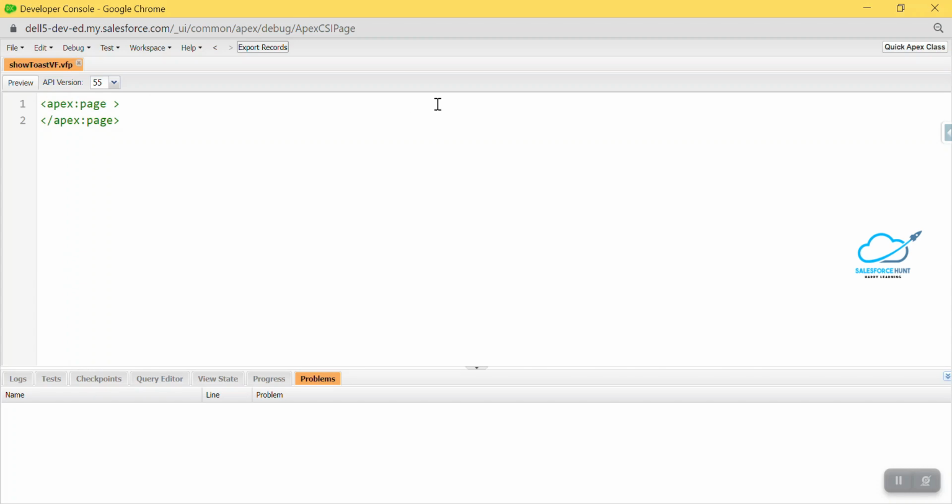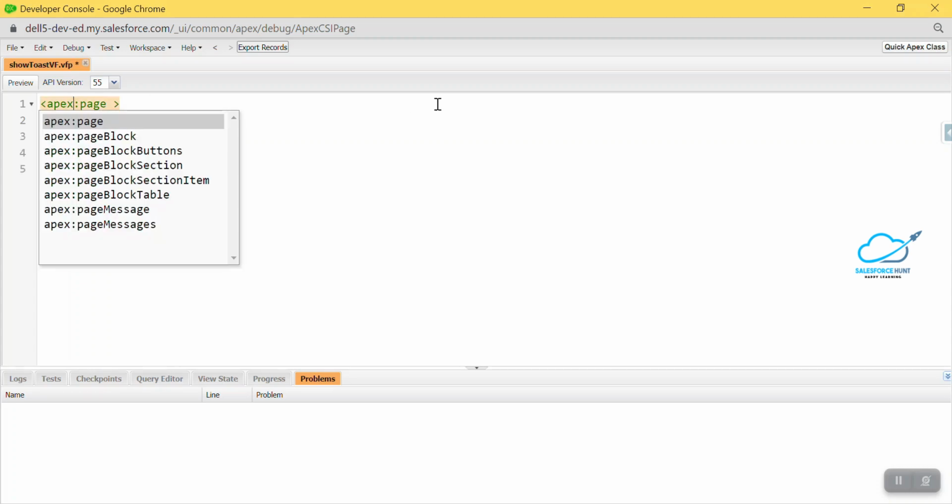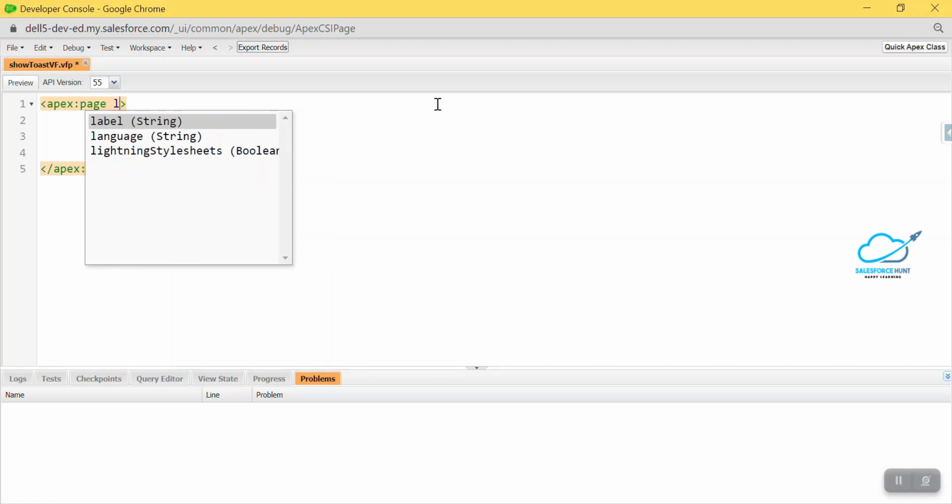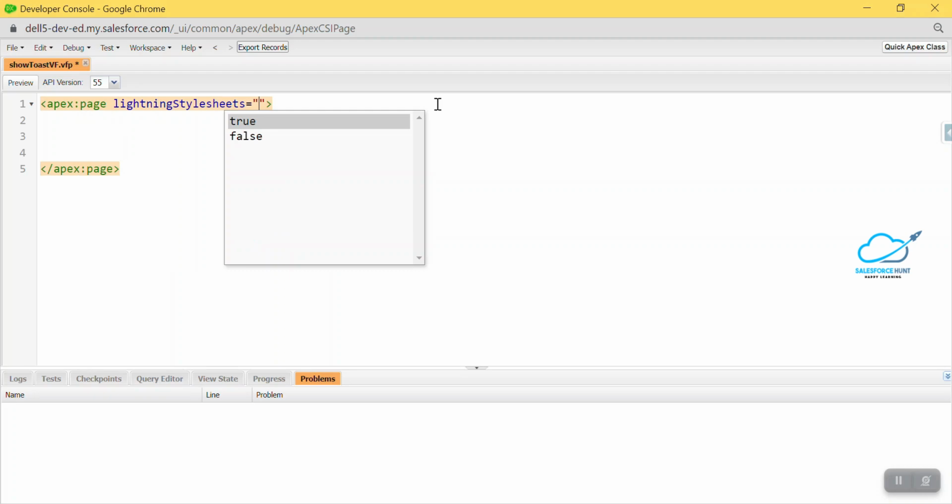Before starting this page, first of all, if you want to use this Visualforce page under Lightning, you have to set lightningStylesheets. It should be true, otherwise you will not get any styling from the SLDS. So lightningStylesheets should always be true.